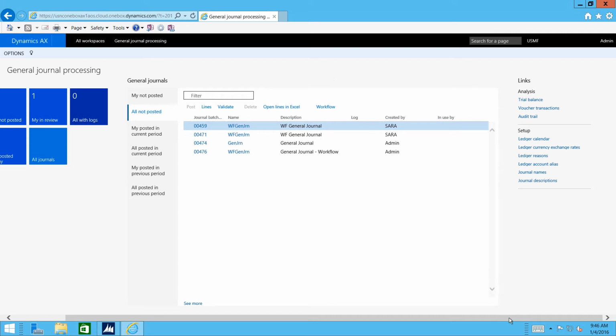On the right-hand side, we have quick links into some common information or inquiries that we may need to review on a daily basis. So in the analysis section, I have the ability to quickly get into the trial balance report, look at my voucher transactions, or view an audit trail report. In the setup section, this has given me the ability to go into a form very quickly to either look at setup or modify setup that's out there. So I may need to look at my ledger calendar, my exchange rates, maybe my journal names or journal descriptions. So again, it just gives me a quick view into some common information that users might need to see on a regular basis.